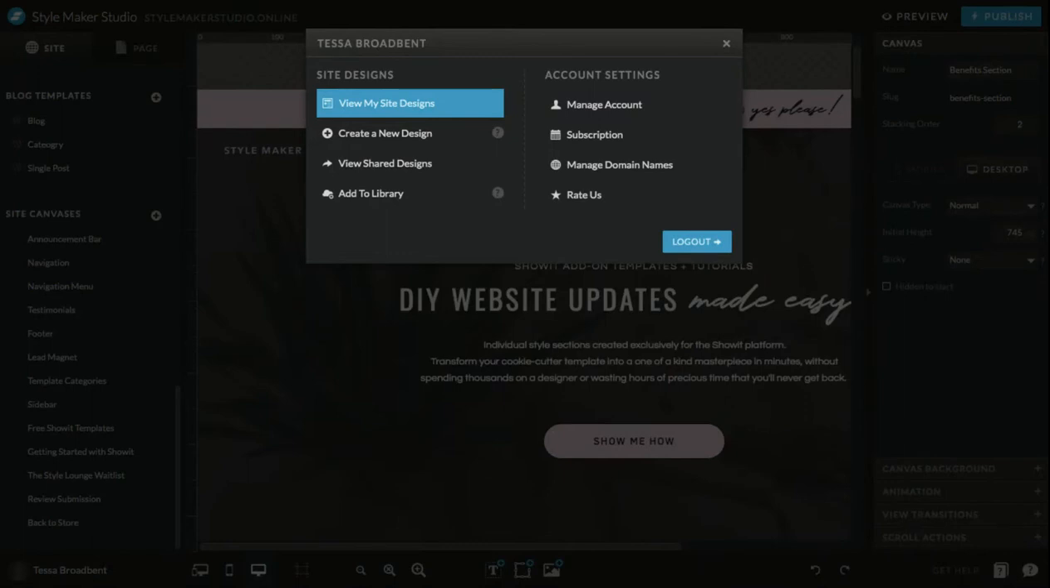For example, say I wanted to create a client portal which was completely separate from my main website. I could create a brand new site within my Showit account and connect it using a subdomain. Okay, next we have Create a New Site Design. Clicking here allows you to create a new plus site using a subdomain of your main domain like I just previously spoke about.